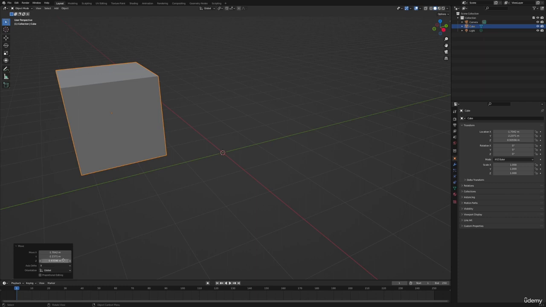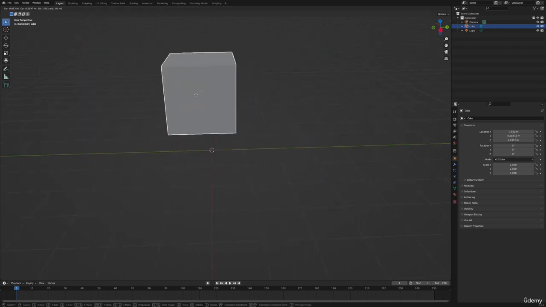Now I'll look at the bottom left here too. We've moved the cube by these values on all three axes. Here we can now enter values again if we would want to. But now we want to move objects specifically on an axis.